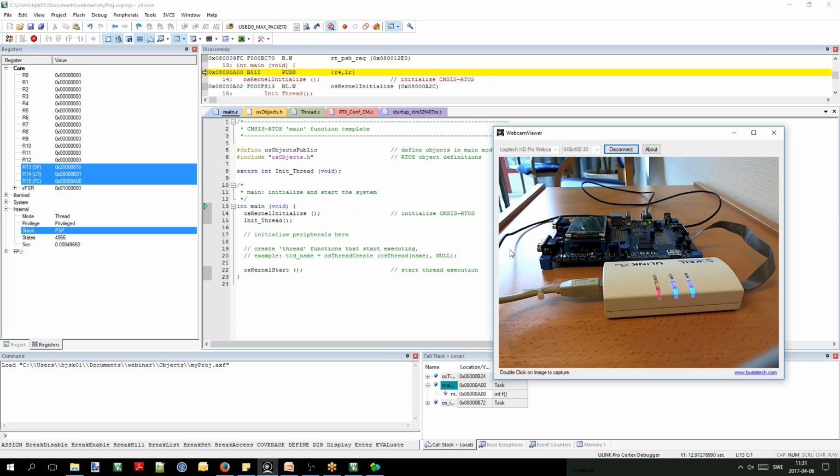What a glorious day. Okay, so this is all I had to show you today. Tomorrow I will go deeper into debugging, into trace, and also into kernel awareness and the event recorder. So basically tips and tricks on how to debug your Cortex M system in the most efficient way.